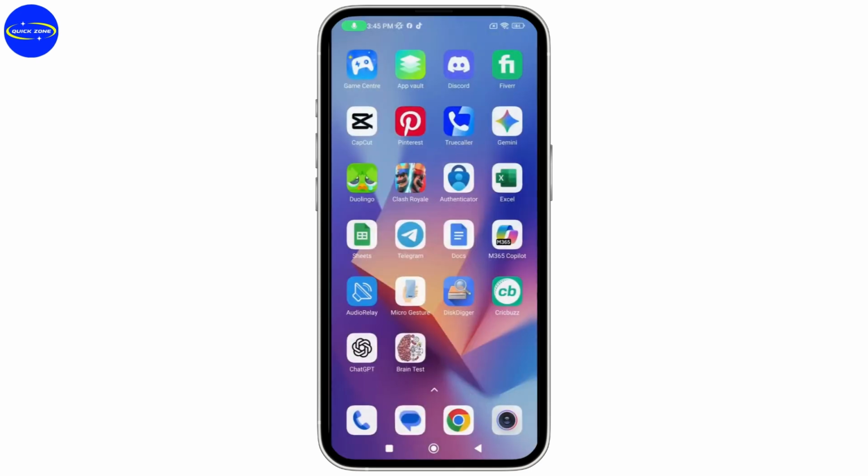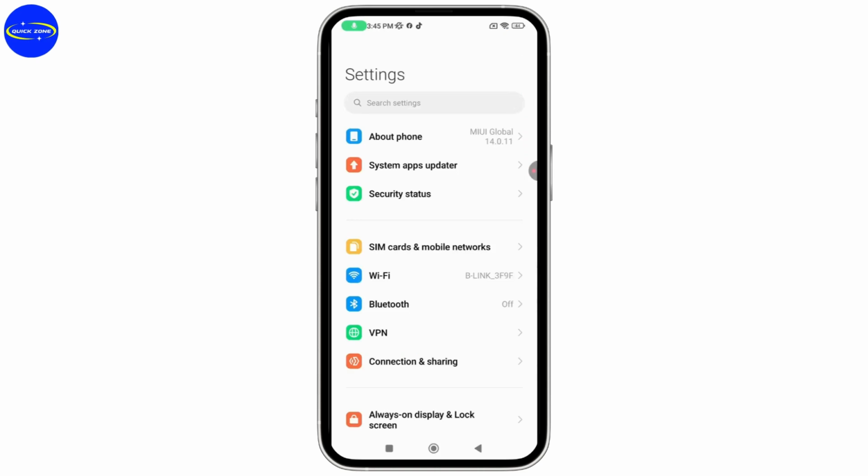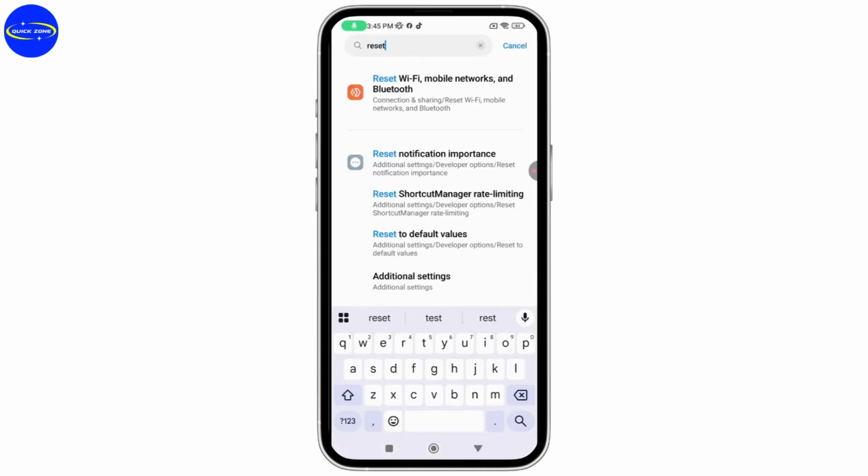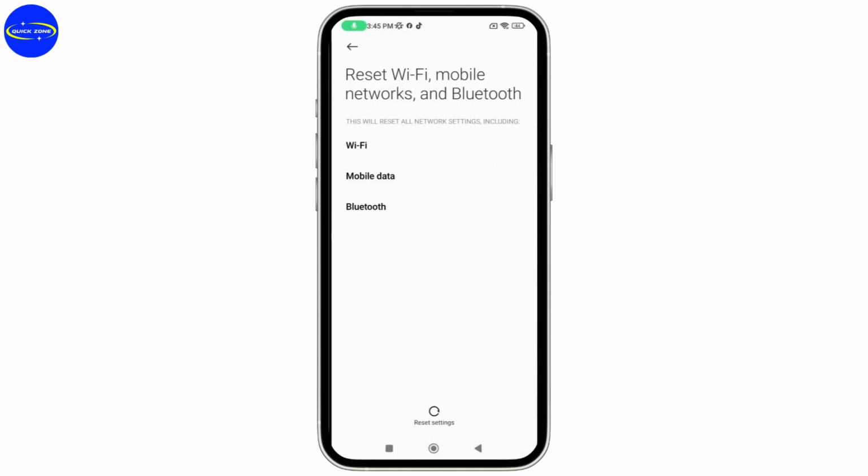But if that doesn't fix your problem, then you can open up your settings. Under settings, you can go with search, and under search, you need to search for reset, and under reset you will find reset Wi-Fi, mobile networks, and Bluetooth. You need to tap on it and then tap on reset settings, which is on the bottom. Once you reset your mobile network settings, you need to go and restart your device, and after restarting, your problem will be fixed.